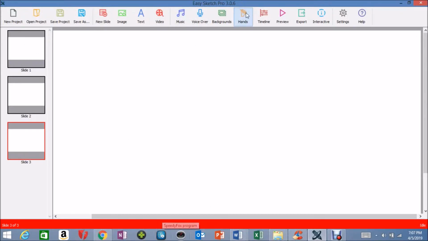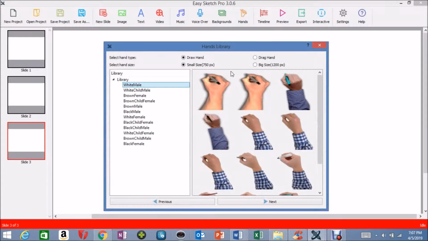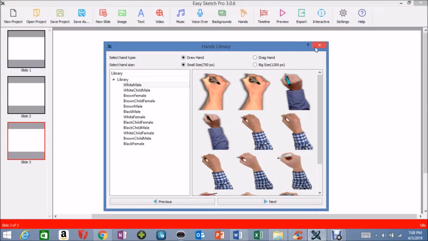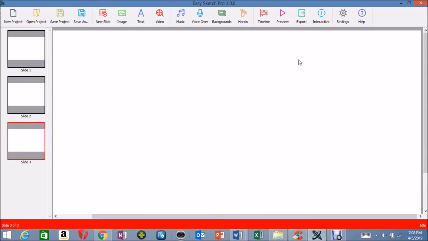And you also have hands that can hand draw things for you on this. You get to pick the size and so forth, and whether that hand is going to draw or just drag. You can change the selection here, okay? Or you can also, when you add an element, get those choices added as well. I'll show you that in a minute.